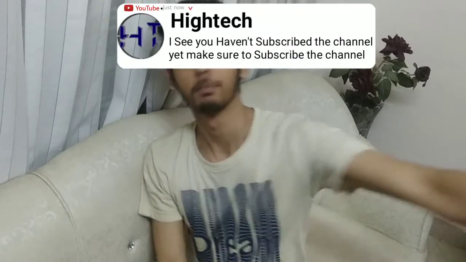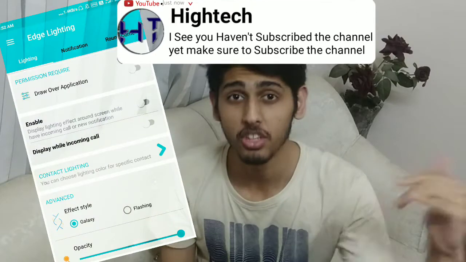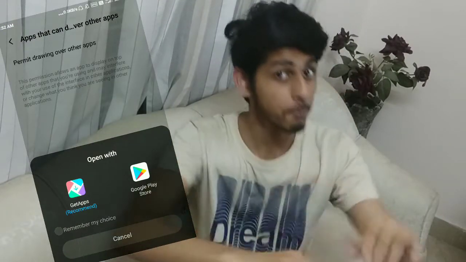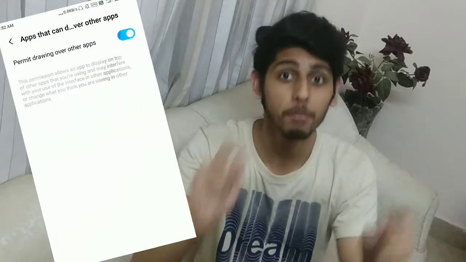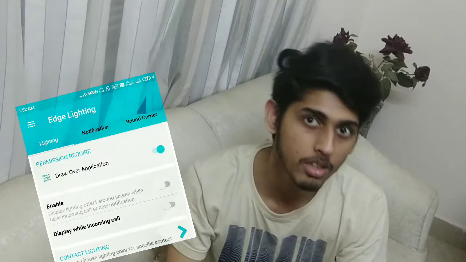The second step, what you have to do, just go to the app, and after opening, the app will ask you for some permissions. Grant all the permissions it is asking for. Before moving to the third step, grant all the permissions which the app is asking for, because basically it will work by your permissions. So grant them, and let's move on to the third step.